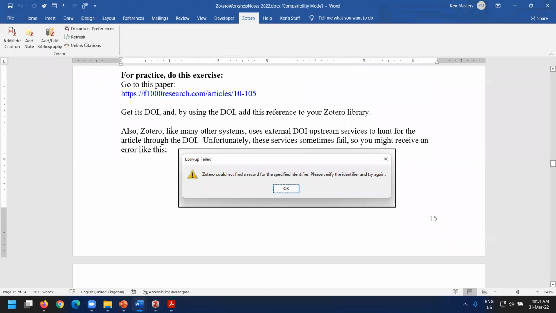Zotero, like any of these other systems, uses the external DOI upstream services. In fact, what it does is contact web pages and use the information from there to get the data. But sometimes, like any external system, that site might be down or not functioning, so you might get that error saying there's a problem.